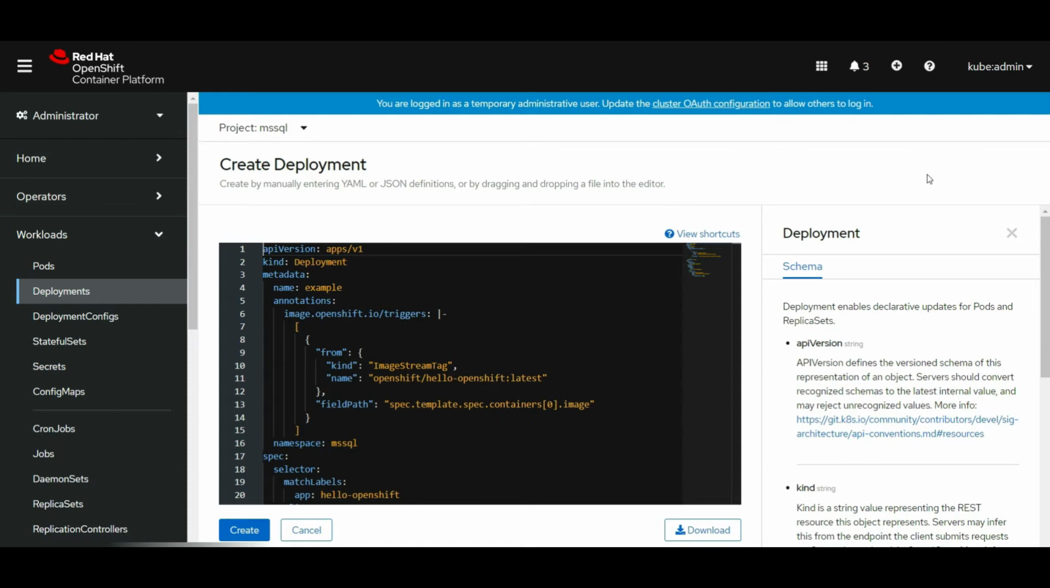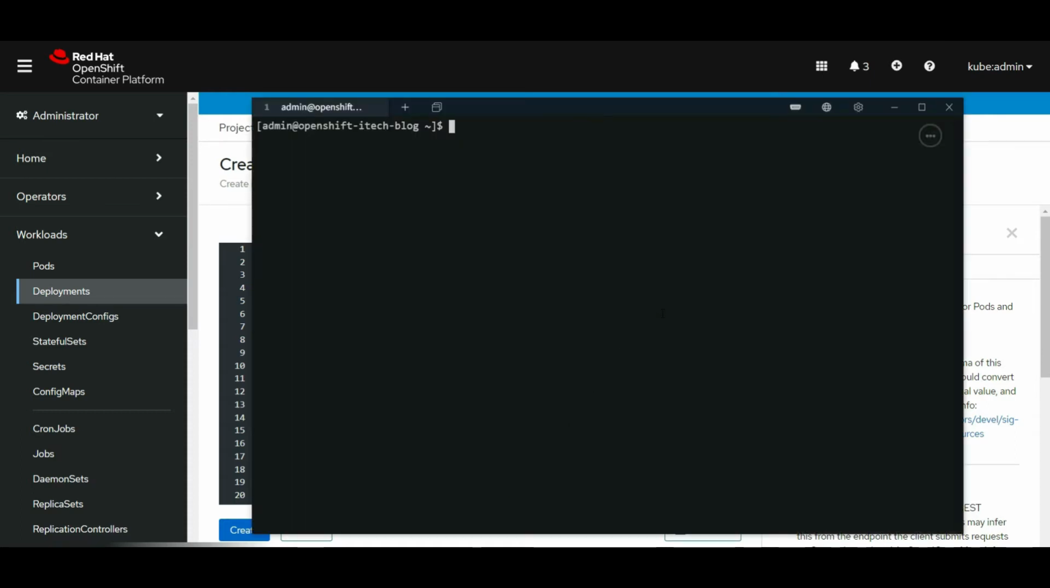I have pre-created the YAMLs and they are available in the server itself. So let's connect to the OpenShift server and do an ls. Note that we are also connected to the OpenShift API using the OpenShift client. If you do not know how to install OpenShift client, you can refer to my website itech-blog.com. I have also mentioned the link in the description below. Let's open the deployment YAML and see what the content is.